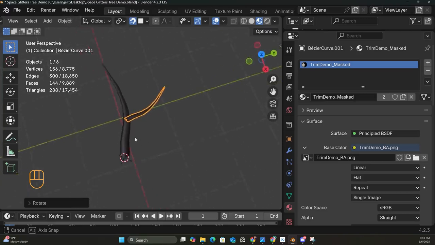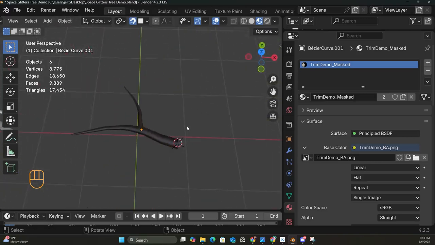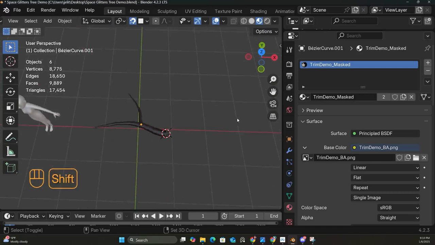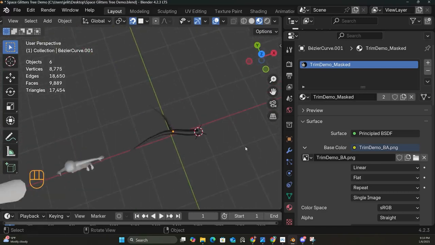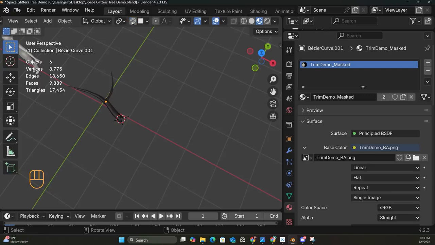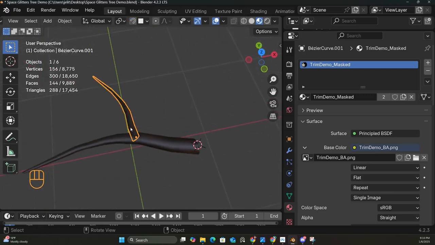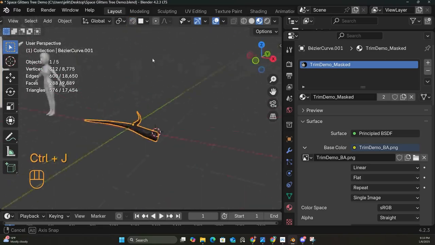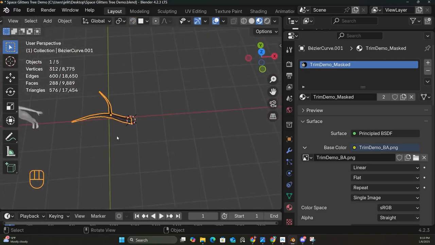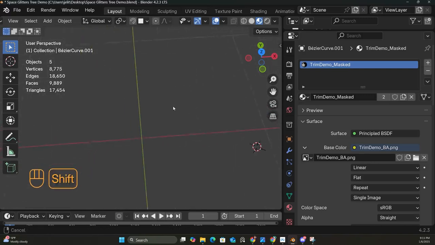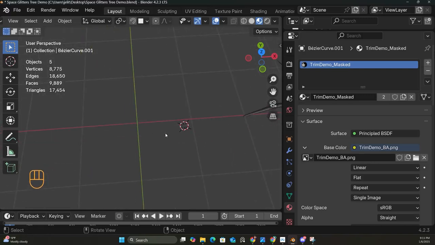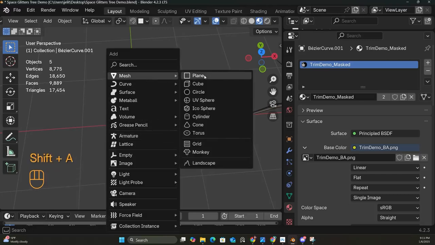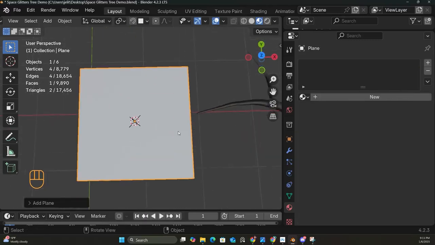Okay, cool. What are we going to do with this one branch? Well, we need leaves for this tree. So I'm going to turn off the snapping because that's going to mess me up for sure. I'm going to grab this and give it a Control J to make it one solid branch. Then I'm going to bring this over to the side. Now what I need to do is Shift A, mesh, plane.